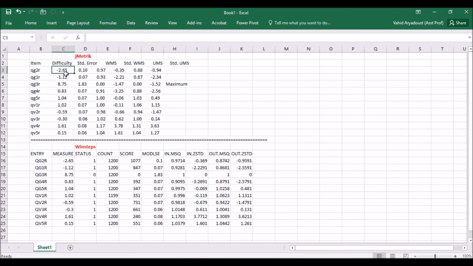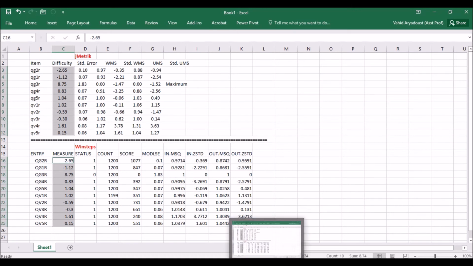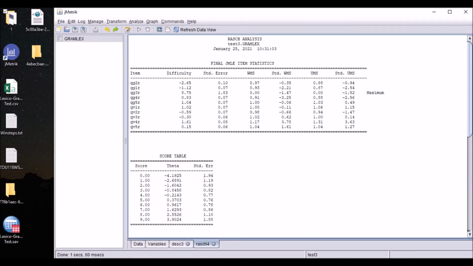For example, for the difficulty value of the items in this column for jMetrik, item number 2 has a logit difficulty of minus 2.65, and the same thing can be observed for Winsteps. The last item is QV5, and its difficulty value is 0.15. The same value has been replicated by Winsteps. So if you go through the rest of the statistics, you'll see that you can get more or less the same statistics generated.